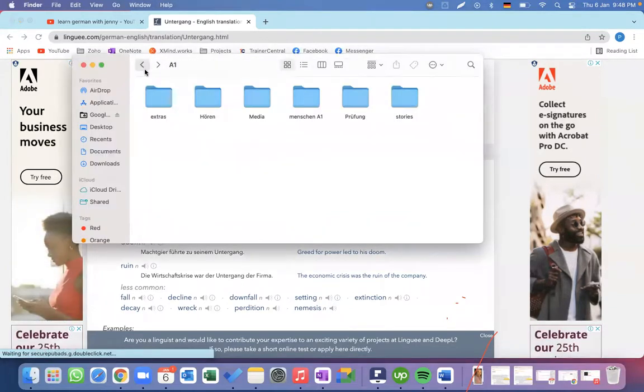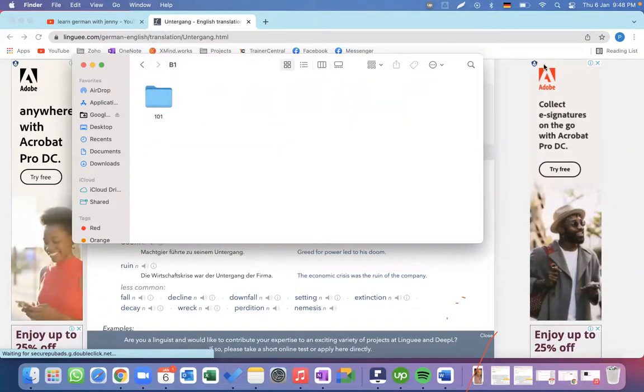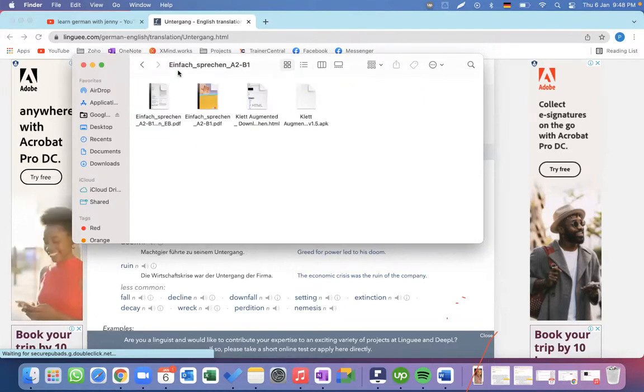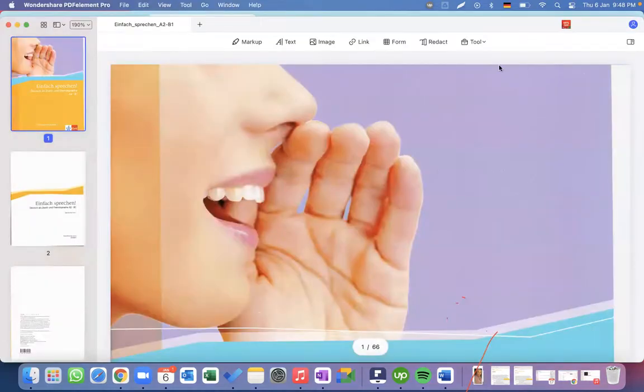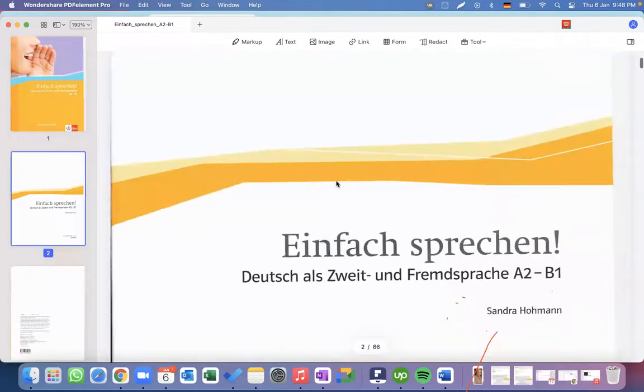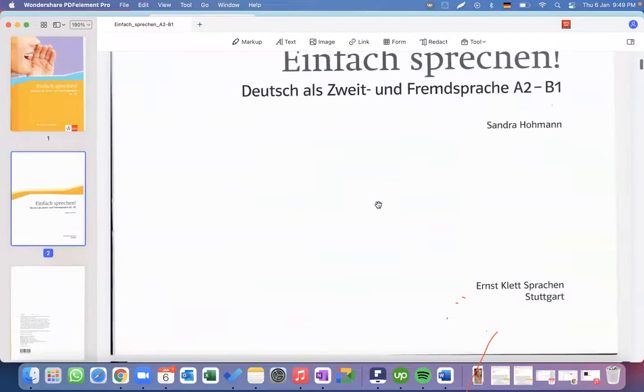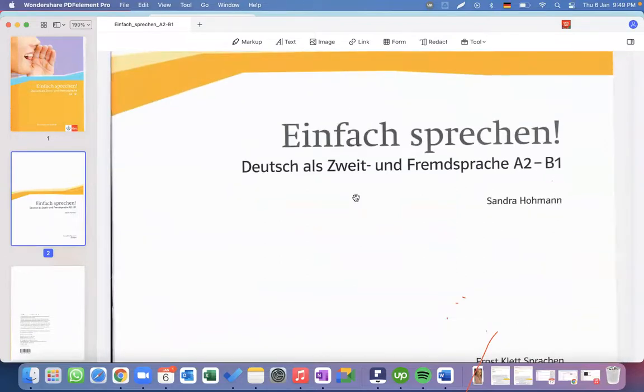Now let's move to the next one. Now you are in B1. Ahmed, I didn't understand what you mean, write it again, please. So you moved into B1. There is a great book, a supplementary one as well. All these books, guys, are supplementary books. You never use them alone. You have to use Menschen with it. And this is from Klett. Klett is one of the most famous publishers in regards to languages, and specifically in German. It's called Einfach sprechen, which means speak simply or simply speaking.